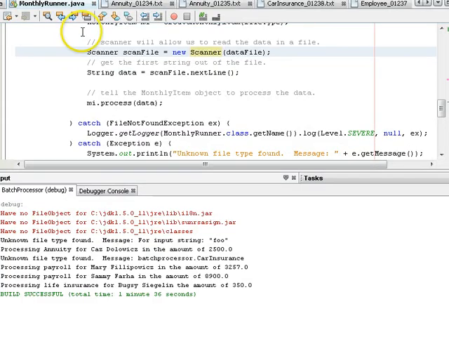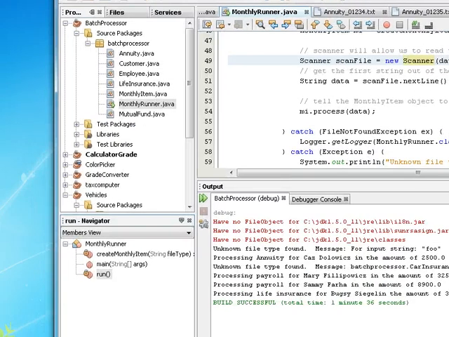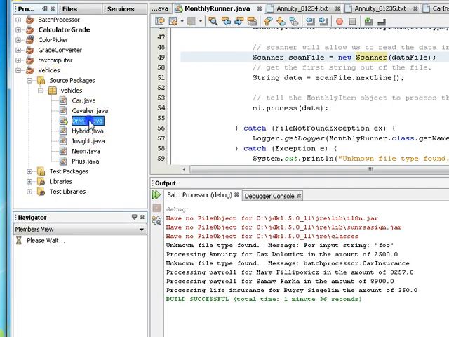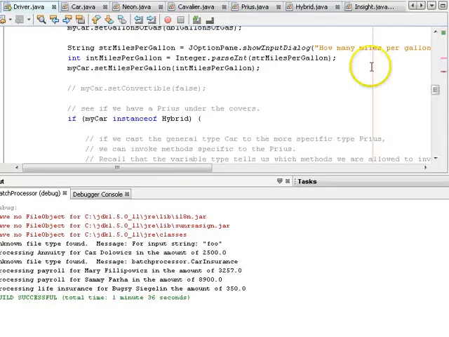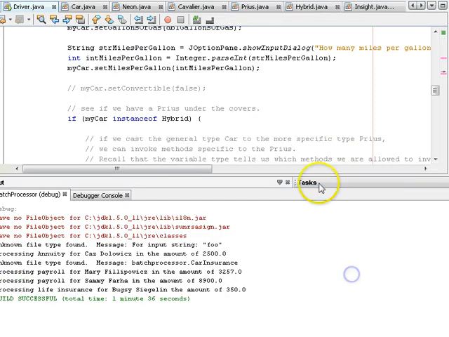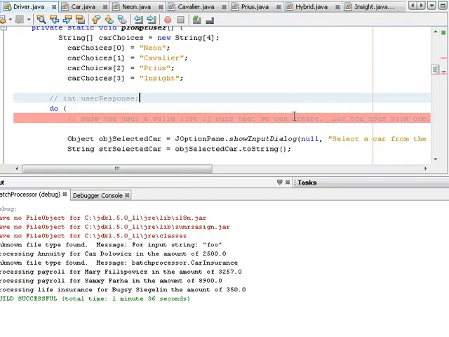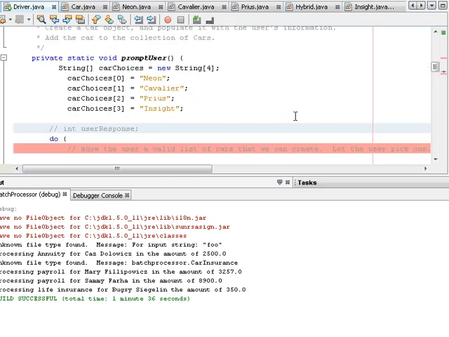Okay, so let's go back now. Let's go back to our driver. We're going to close off BatchProcessor, and that's the last we're going to see of it. Let's go back to our driver program, and let's think about how we can smartly handle some things. Okay, first of all, let's remember what driver does.